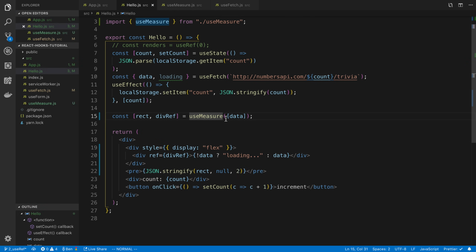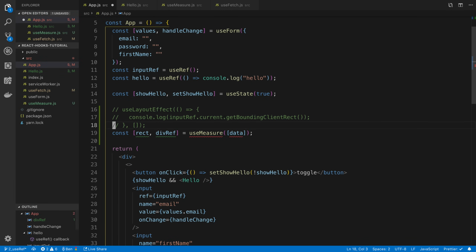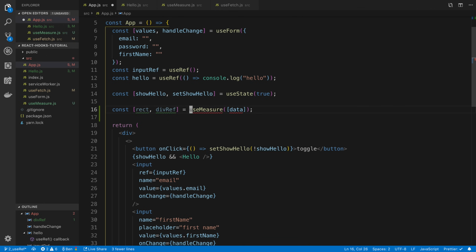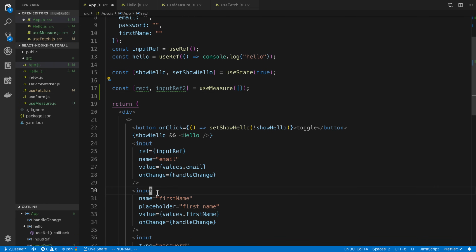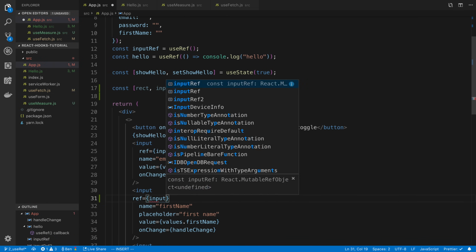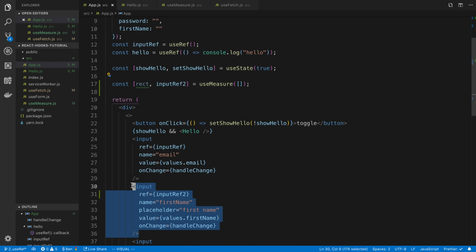So now we have this useMeasure hook where I can put this wherever I want to. So now I can use it in my app over here as well if I want to. So I could say useMeasure, and I want this to just do it on initial mount. We can pass in, I guess I was going to pass in my input ref, but here we can have another one, ref2. And we have a rectangle, and now we can pass that in here. And now we're measuring the bounds of this input box here.